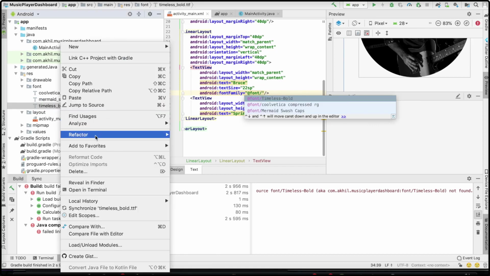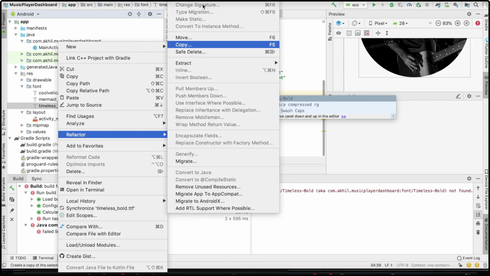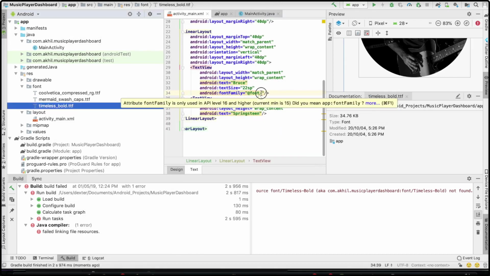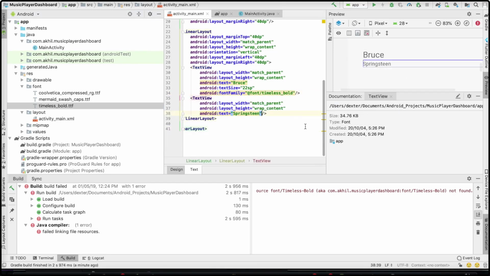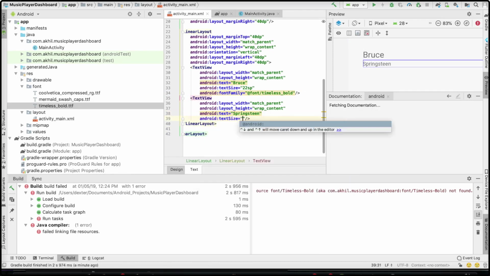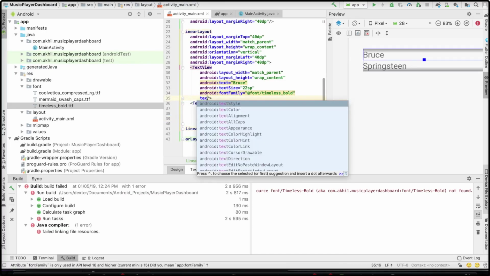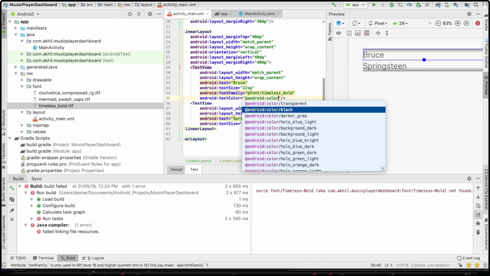We'll do one thing. Sometimes it happens, it doesn't take the name properly. So just copy the name, paste it here, and we'll give the text size. Okay, so we'll apply the font letter. And text color should be black. Android color black.